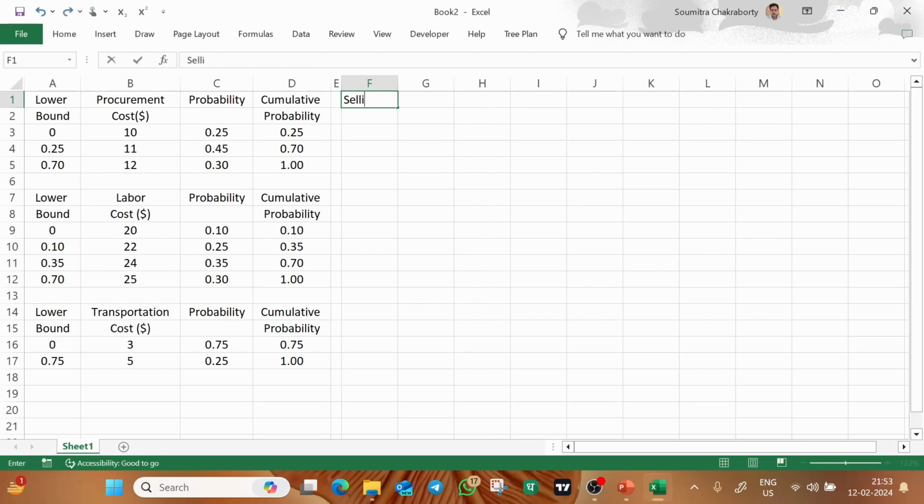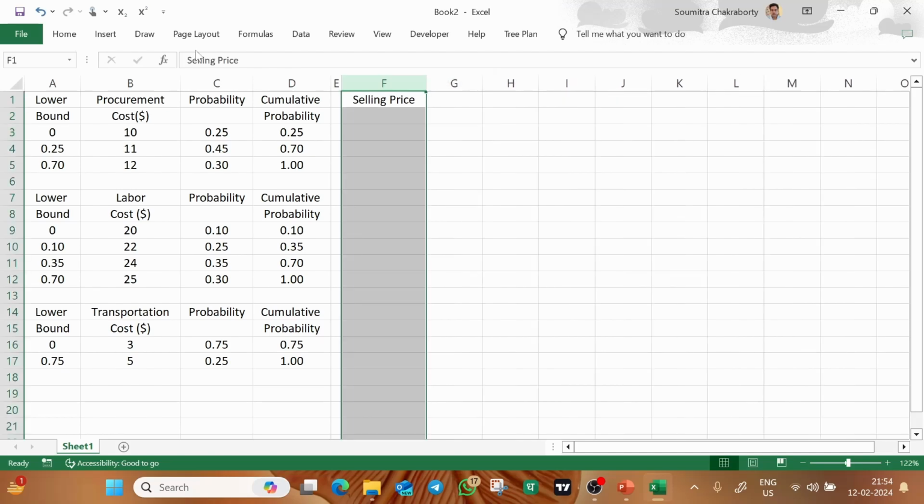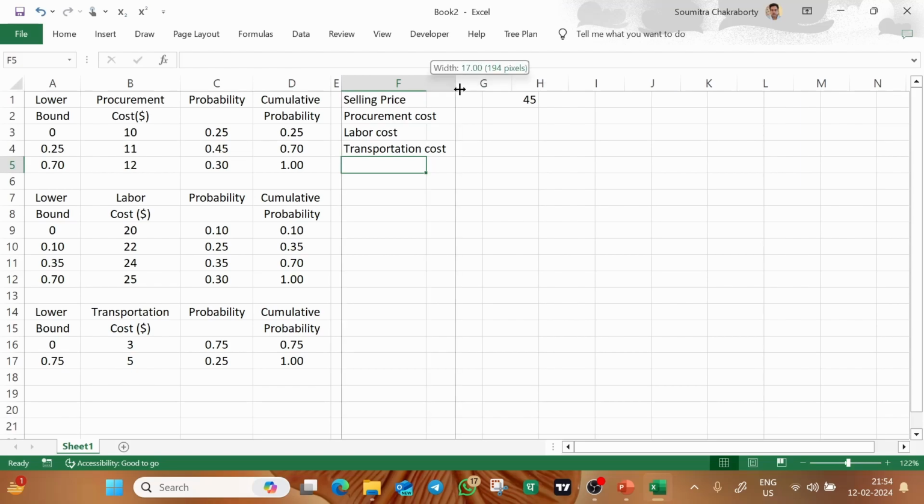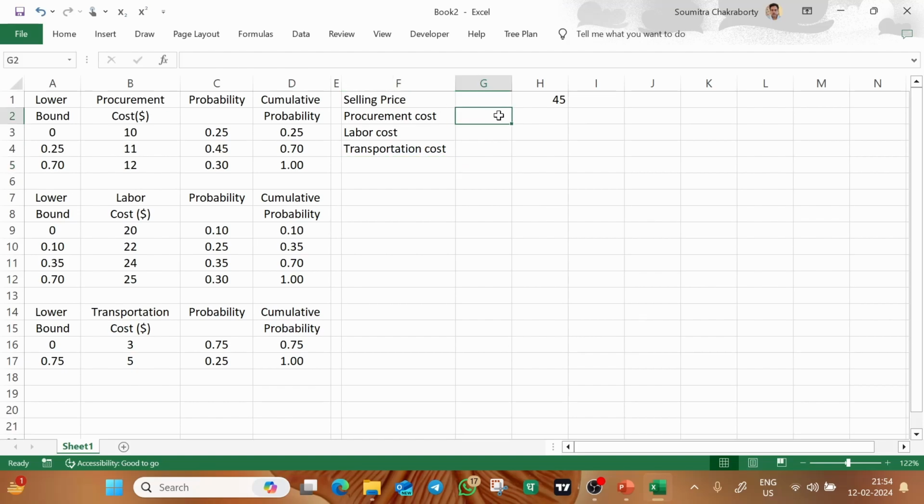So this is the selling price. This is given to you. How much? $45 per unit. Then for calculating profit, you need to have the procurement cost, labor cost, and transportation cost, right? But this is the first replication of the simulation. So these are the random variates.